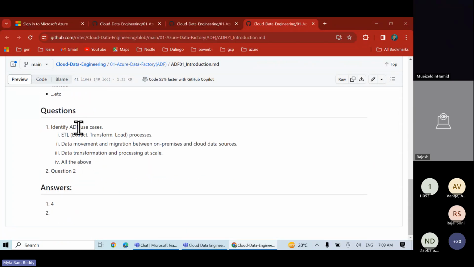Identify ADF use cases. What is the purpose of ADF? Is it for ETL purpose, or data movement purpose, or data transformation purpose, or all the above? What is the answer for that? All the above.